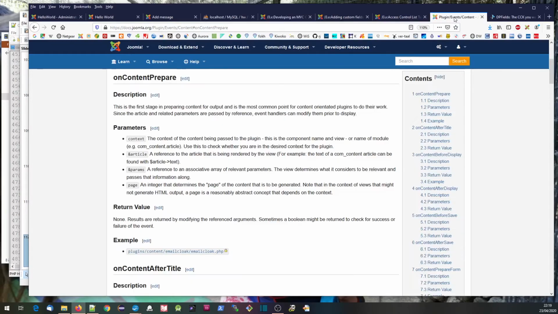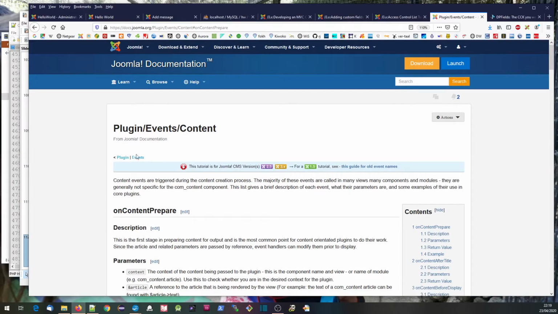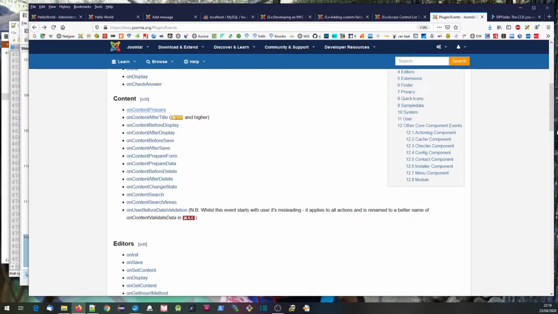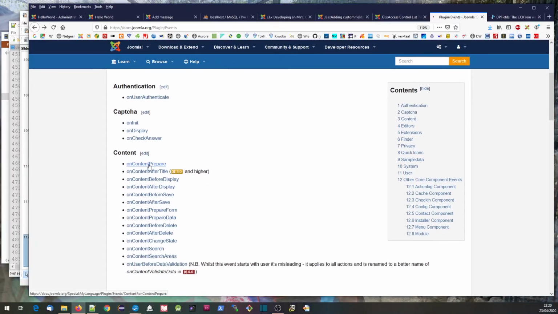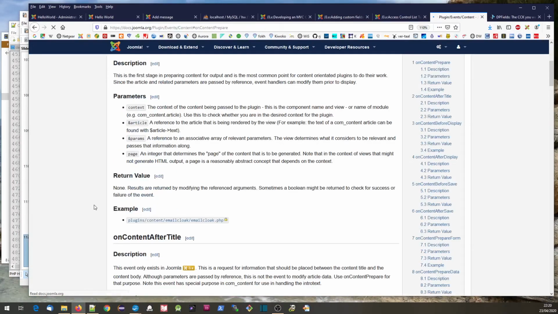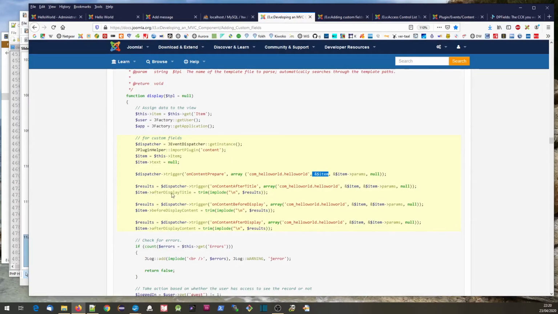And if you go to this page, you can see the various plugins that are available. Just go back, sorry, here to this page. It lists all of the types of events, and there's our onContentPrepare, and the parameters that you pass will be dependent upon the event that is being raised here. So different events will have different parameters. So that's basically it.